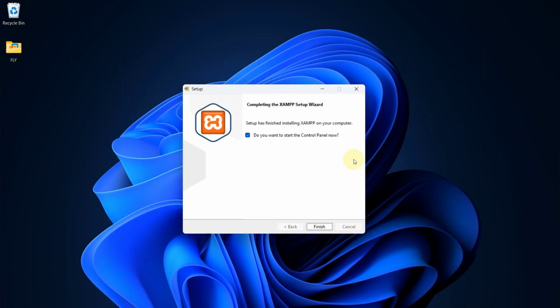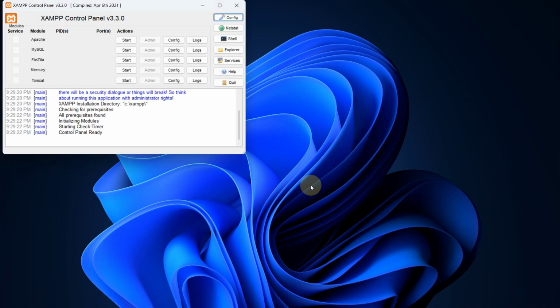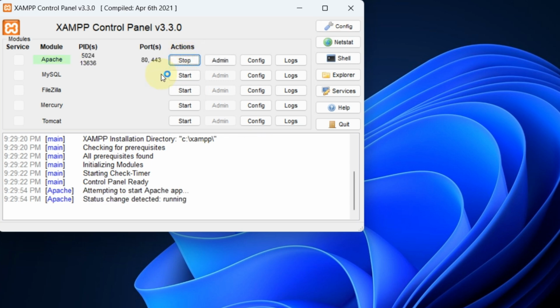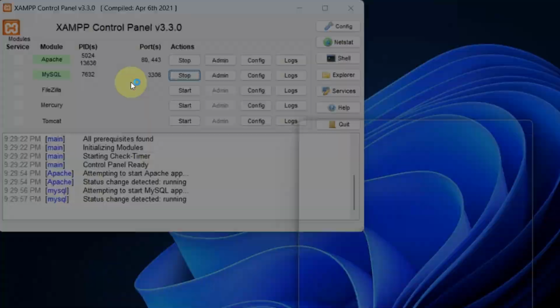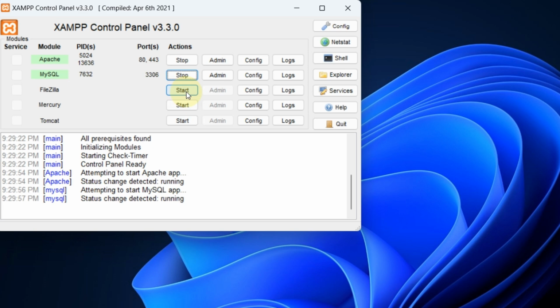After the installation is complete, launch the XAMPP control panel. In the control panel, you see options to start and stop various services. To set up a local web server, you need to start Apache and MySQL. Click the Start button next to Apache and MySQL. If everything is set up correctly, you should see green indicators and a status change to running.